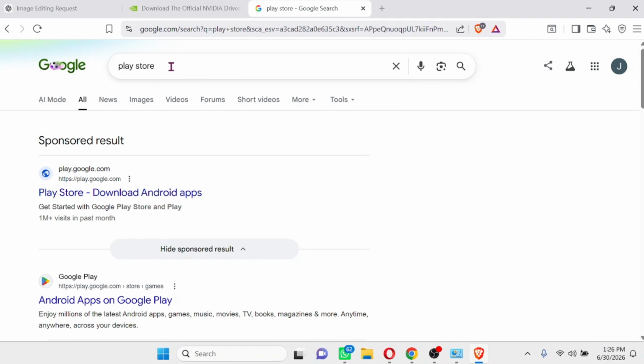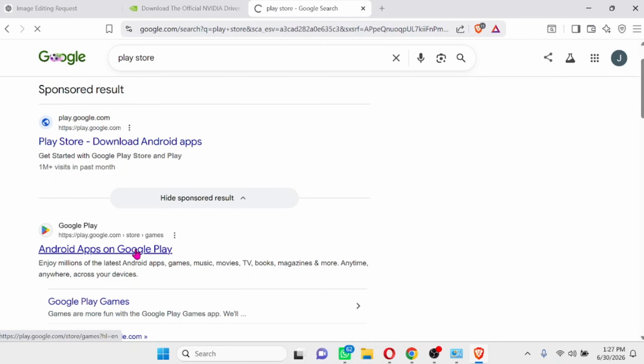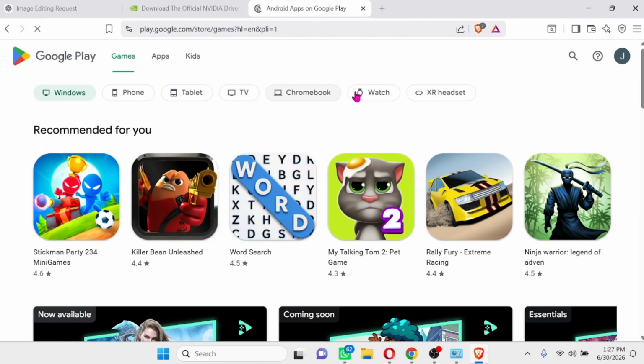Now here, click or search for Play Store. Now come to this Play Store and click on it. Once you click on it, it may require you to sign in if you have not signed in before. So if it does happen, try to sign in on your device. You can see that I have signed into this Play Store using my email address.